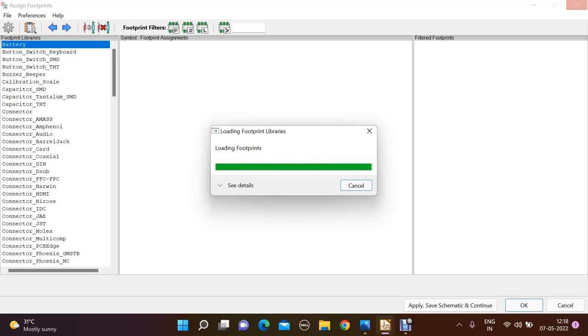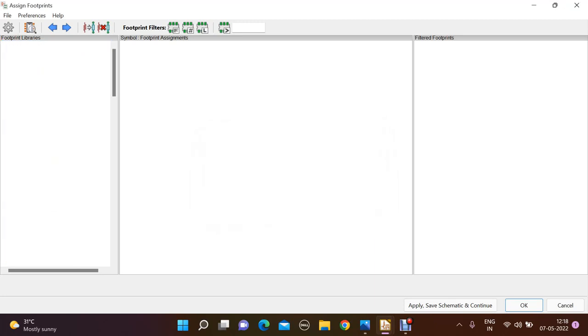I have used three components: connector 1 for the input side, connector 2 for the output side, and the voltage regulator IC, 7805, which takes the input voltage and regulates it to 5 volt, and then gives the output voltage as 5 volt. I have used three components, therefore you should assign footprints for three components, that is connector 1, connector 2, and the IC.